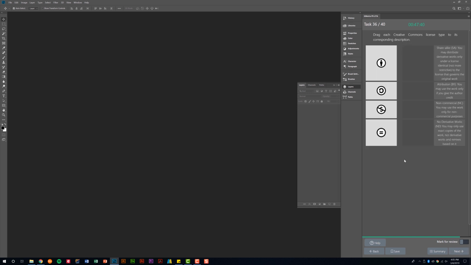Task 36 wants us to match the Creative Commons image with the definition. The share alike is this symbol right here. So we'll go ahead and drag that there. The second one, the attribution, you have to give the author credit, would be the person image. The non-commercial is going to be the crossed out dollar sign. And then the non-derivative works, you can use only exact copies, not derivatives, works, or remixes based on it, is going to be the equal symbol.